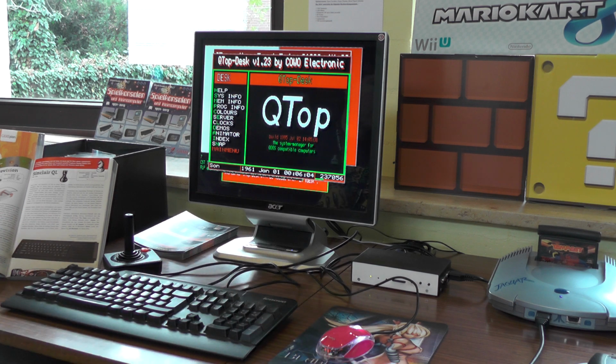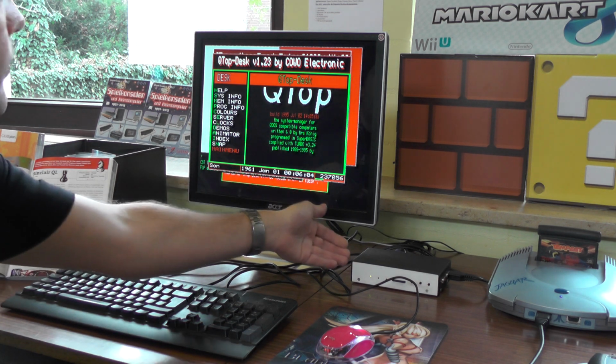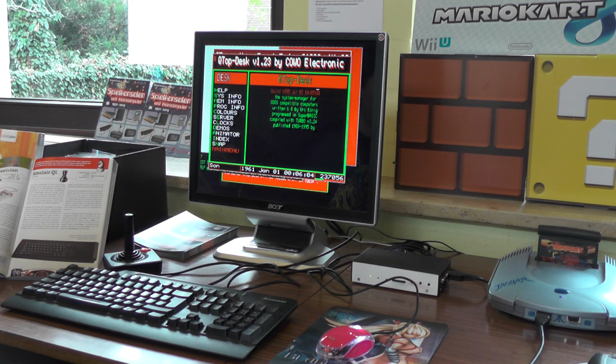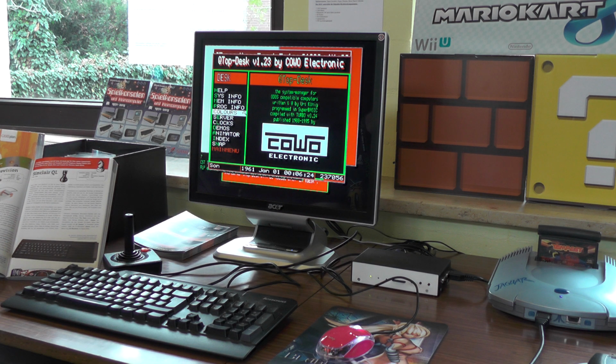Okay, that was a short run on the MIST FPGA with the QL core, which has been done by the guy who developed the machine. So this has been done in summer 2015 in about a week. So the whole QL emulation or implementation took a little bit more than a week.